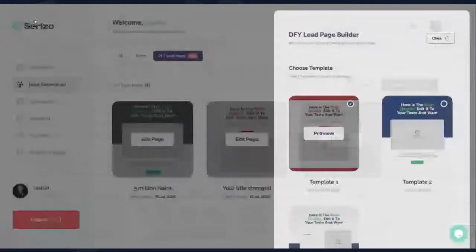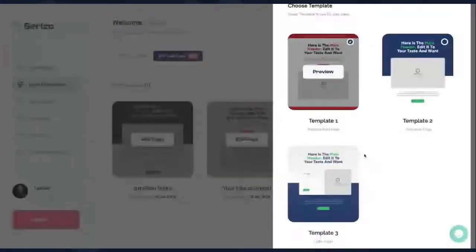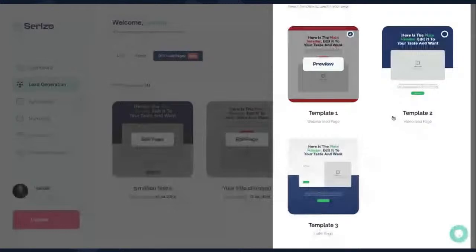So I can preview any of the pages I want to select. All right, so ideally, which one should we go for, guys? Let me know in the comment section. Which one should we go for? Which of the templates should we go for?